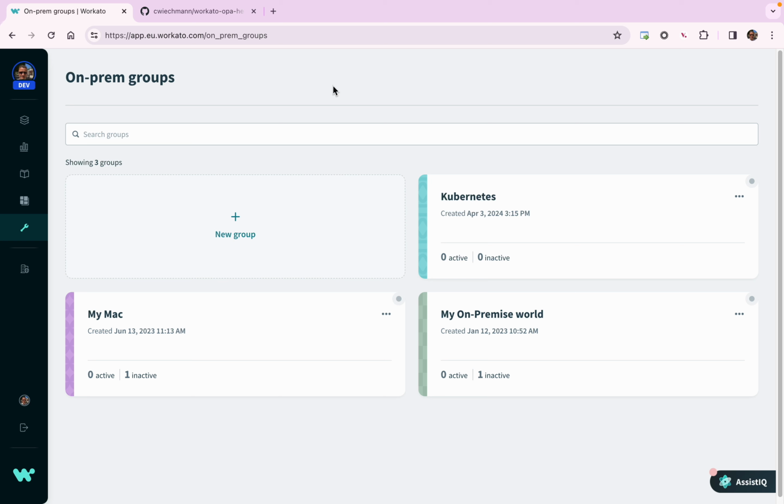So since some time now, it is possible to run the on-premise agent in a containerized environment, in a Docker container. And in this video, I would like to explain how you can deploy the on-premise agent in a Kubernetes environment using a Helm chart.